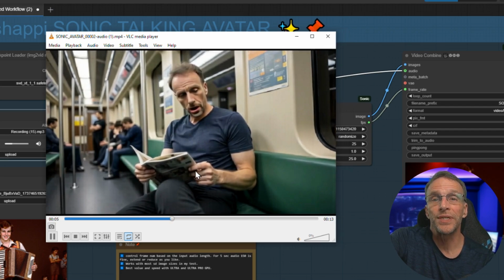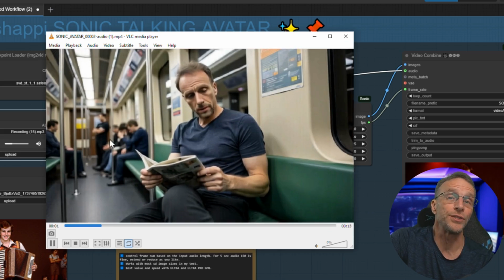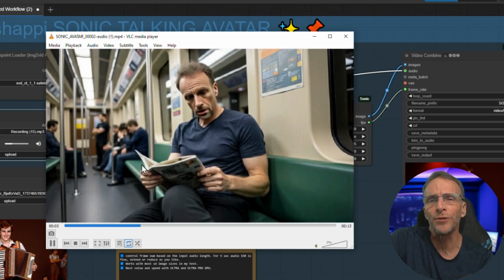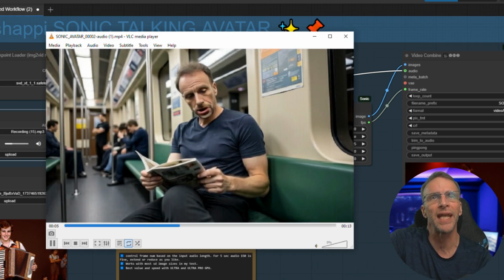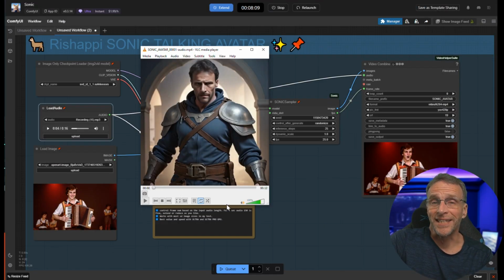This one, I reduced the size of the image considerably, but we've still got the natural movement here in the face and the hand and the newspaper, but nothing happens back here with the people at all. So I don't know if that has anything to do with resolution or just the seed. It was just a random chance. I don't know. Okay, here's another starting image, and here's what Sonic did with it.